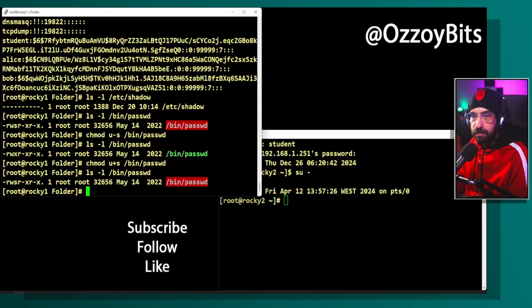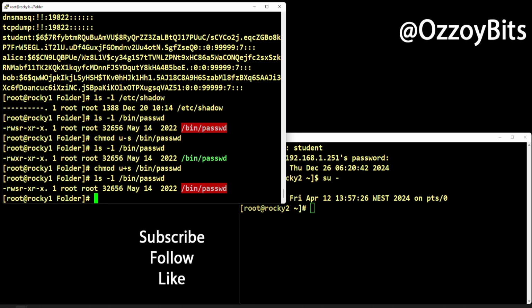So this is a good example for the set user ID permission, which says, I will say it one last time: when this permission is set on a binary executable, it will execute as the owner and not as the one who executed it. So if student executes this file, the file is going to be executed as root and not as student. Rewind this a few times if you wish to rehear this.